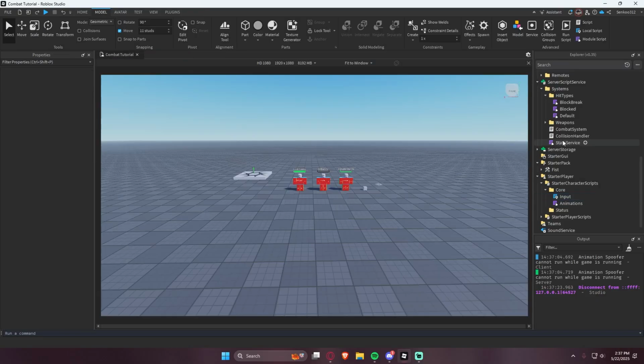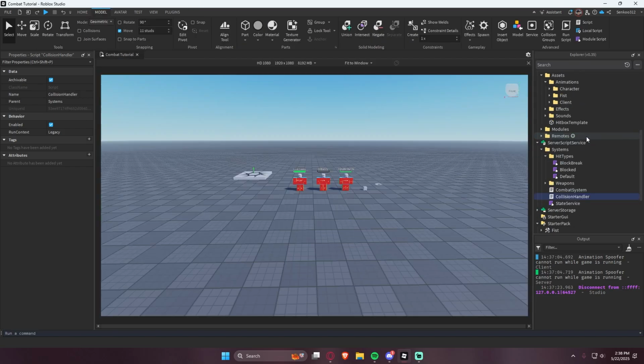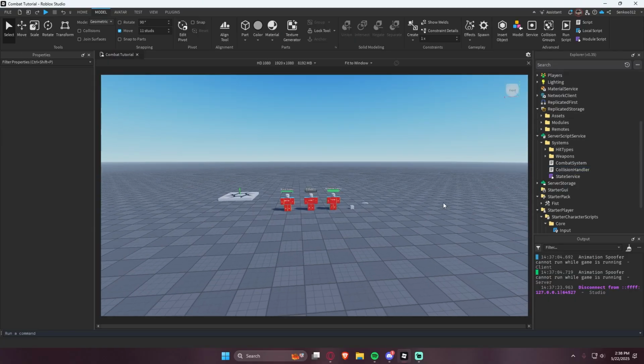And we also added a collision handler, which just makes it to where players can't collide with dummies, which can prevent things like flinging and unnecessary issues that we might face in the future. And that pretty much wraps up this video. The next video that will be released today is going to focus on sprinting and dashing, mainly movement. So yeah.